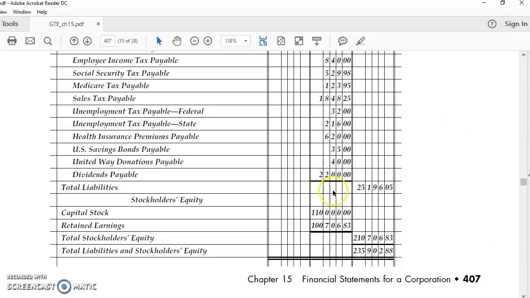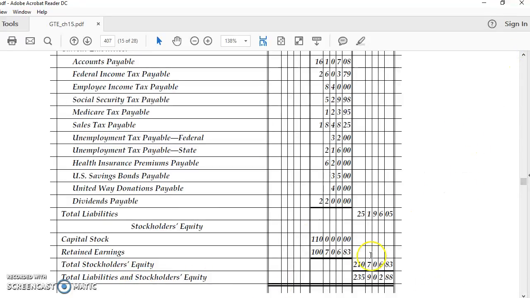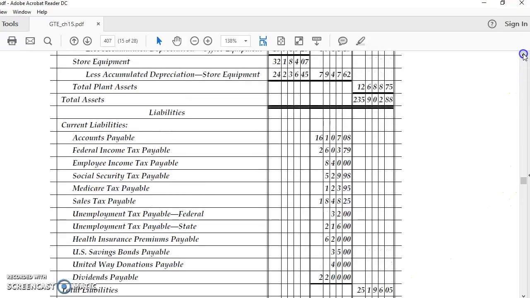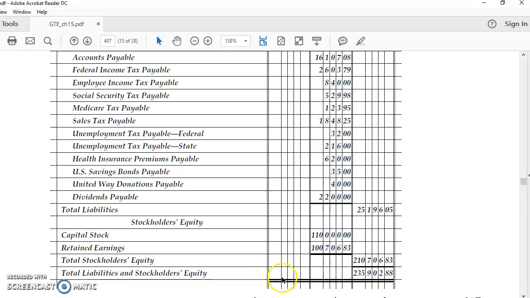That mathematical line is going to be our total liabilities plus stockholders' equity. And that is going to be the sum of this total stockholders' equity and our total liabilities to get our $235,000 total, which is going to equal our $235,000 total at the top to actually balance our balance sheet. And again, I'm going to ask you to put a double rule here to show equality and completion.